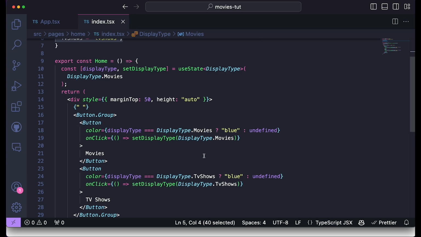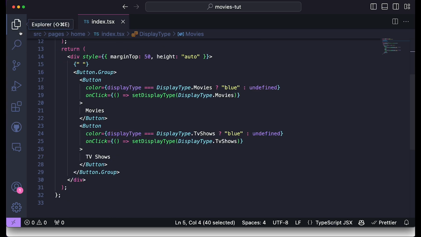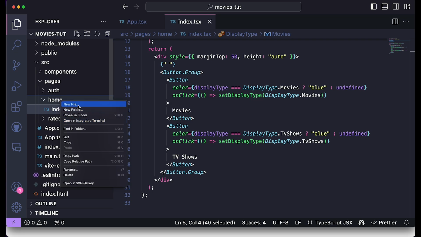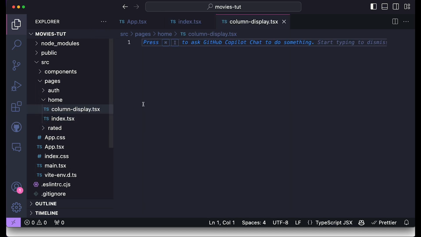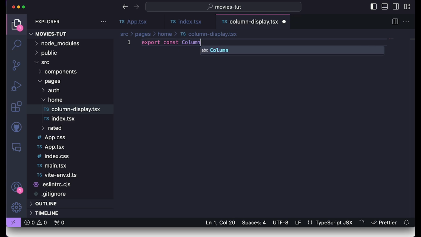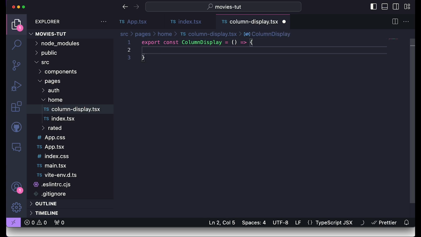I'm gonna come over here and I want to create a new component called the column display component. So we're gonna say column display, and I want to create a TSX component out of this, and we'll just say export const column display, just like this. The reason for this is because it doesn't matter if it is a movie or a TV show, I want to display very, very similar data. So I'll actually just combine both of them into a component and then just pass in the individual data depending on which of them I'm trying to actually display.